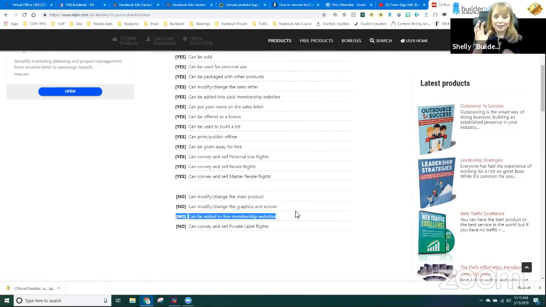Sometimes you have to look at these PLR rights and go, what the crap? Try to figure out what it is that you're actually allowed to do. But to me, this is very, very clear.